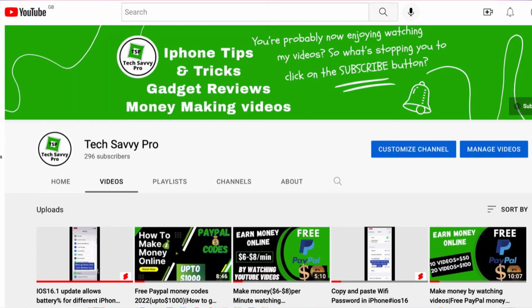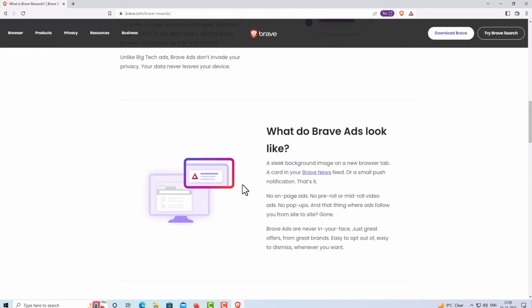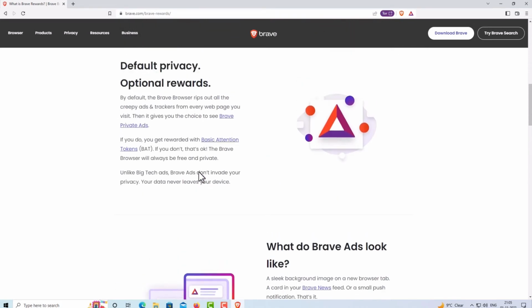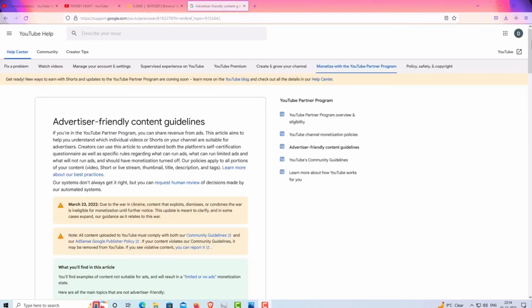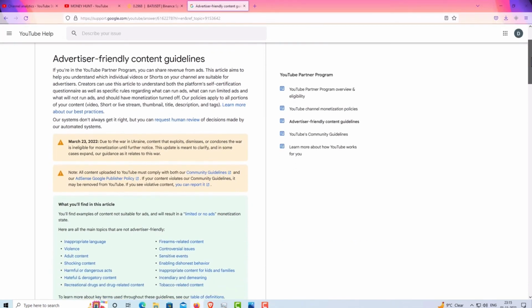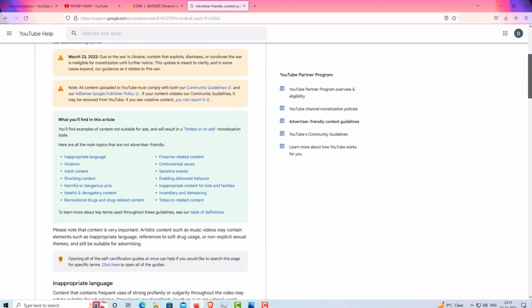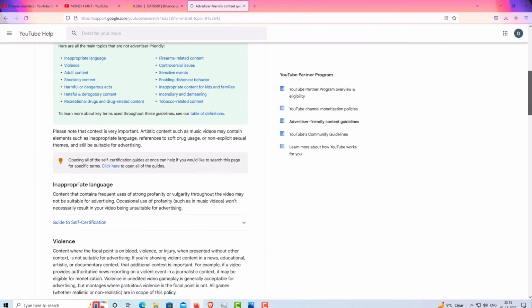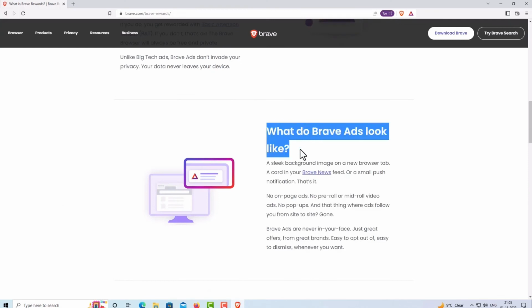Let's go on. Companies pay Brave browser to display their ads on this service, and you would earn a commission on the payment for each ad you successfully watch. You will get rewarded with basic attention tokens. I suppose Brave browser will always remain free and private. So what do the Brave ads look like? I can't show some to you here on my browser, because that could be an issue for me with YouTube's advertisers. However, this site gives a very clear description of them.